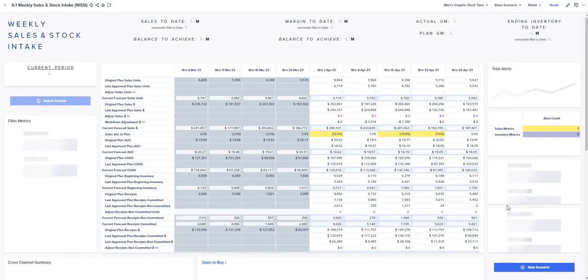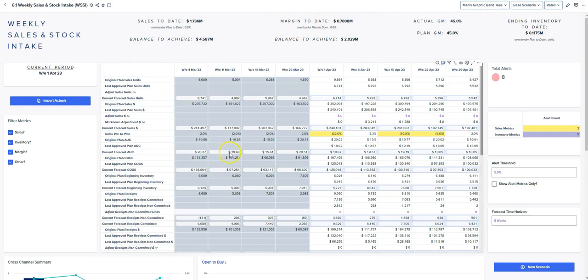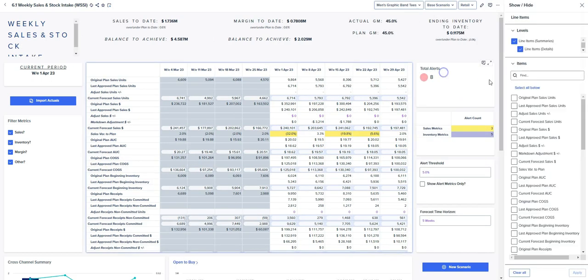So we move into the day-to-day planner activity within the weekly sales and stock intake dashboard, or WYSI as it's commonly known. Opening the dashboard, we are presented with a number of key metrics and a large grid of data containing every variable to be controlled by the planner. The filter on the left allows focus on line item groups, or the user could manually filter rows to view specific fields as required.